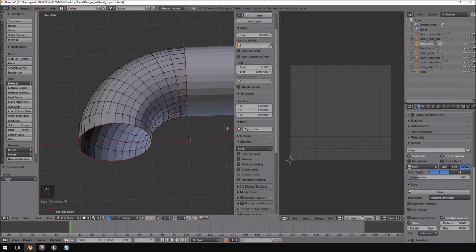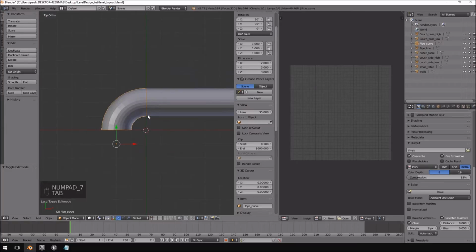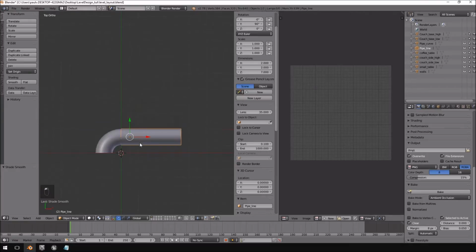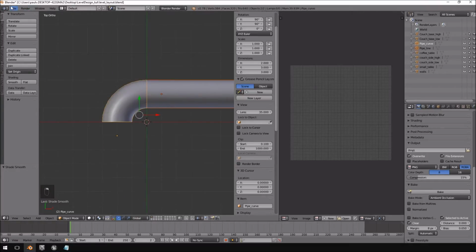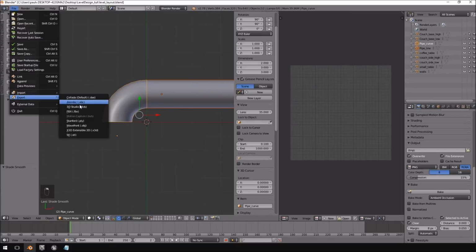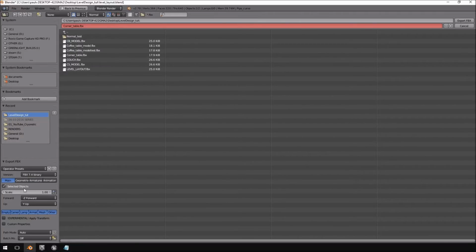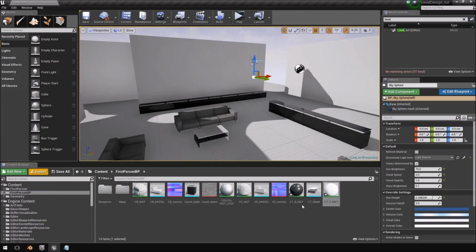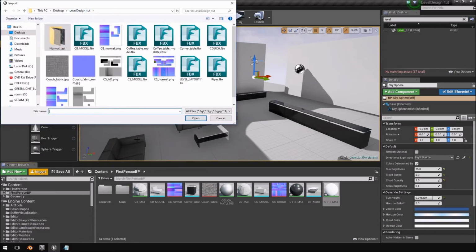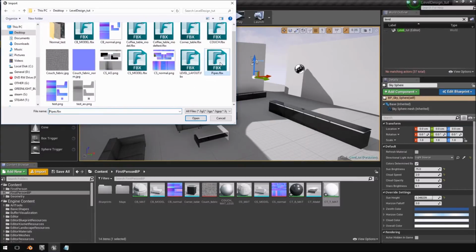Alright, so we can quickly export this to Unreal Engine 4 and just see what it looks like. So I just want to enable smooth shading on both of these. And I'm going to select both of them and export them together. So FBX, selected objects, geometries, edge detect, and then remove the leaf bones. And we can just call this pipes.FBX. So export, jump over to Unreal, click import, and pipes.